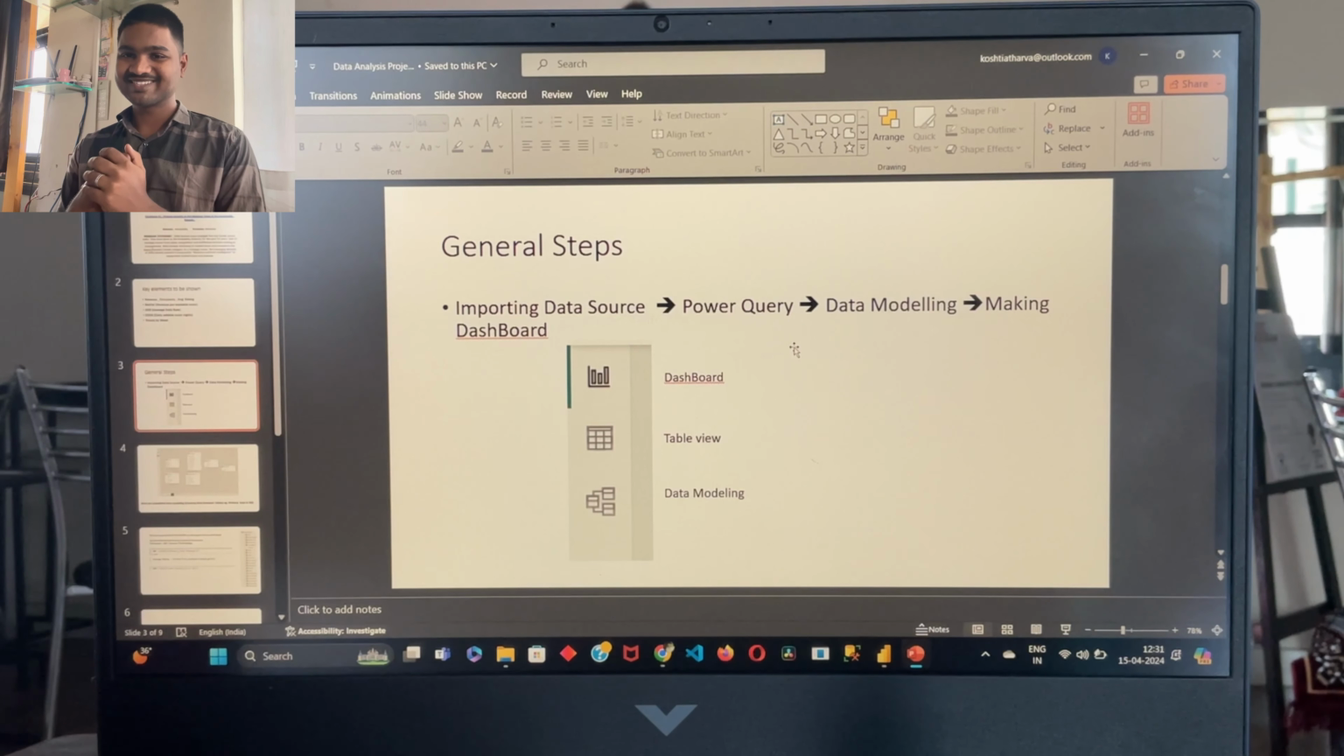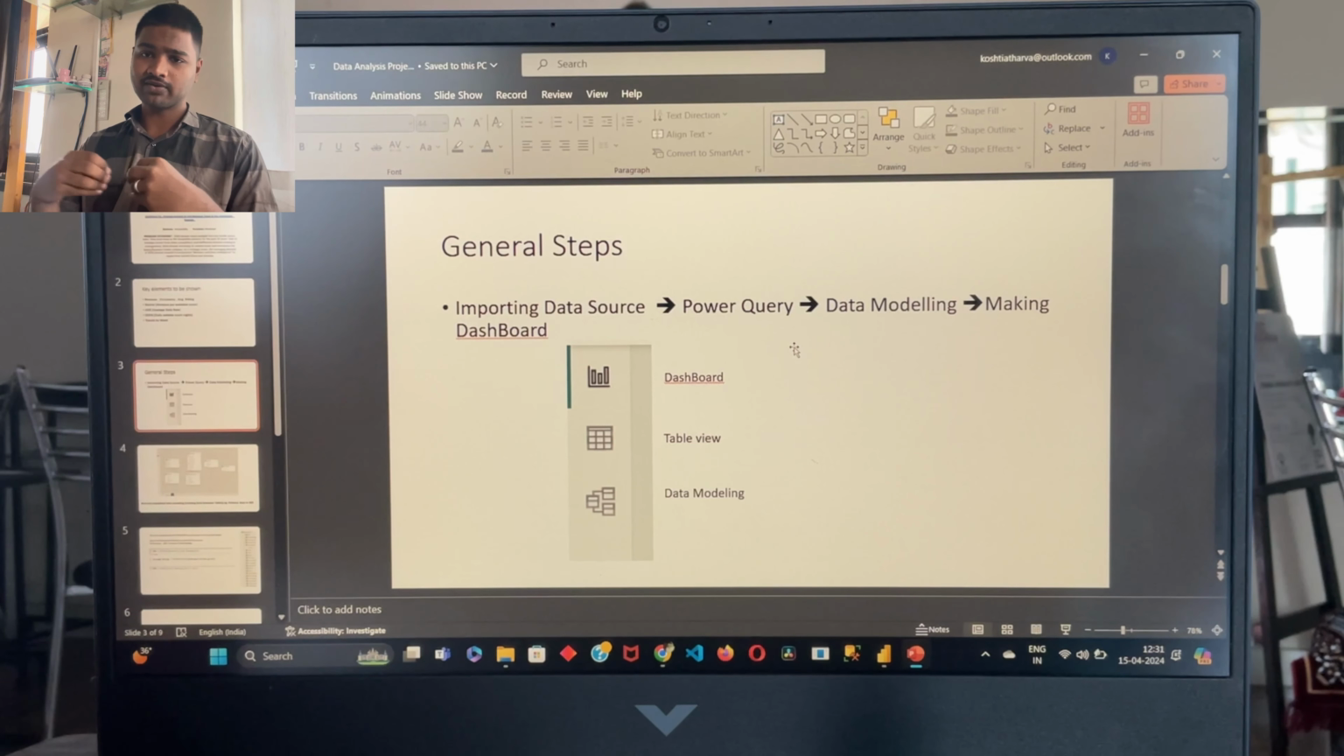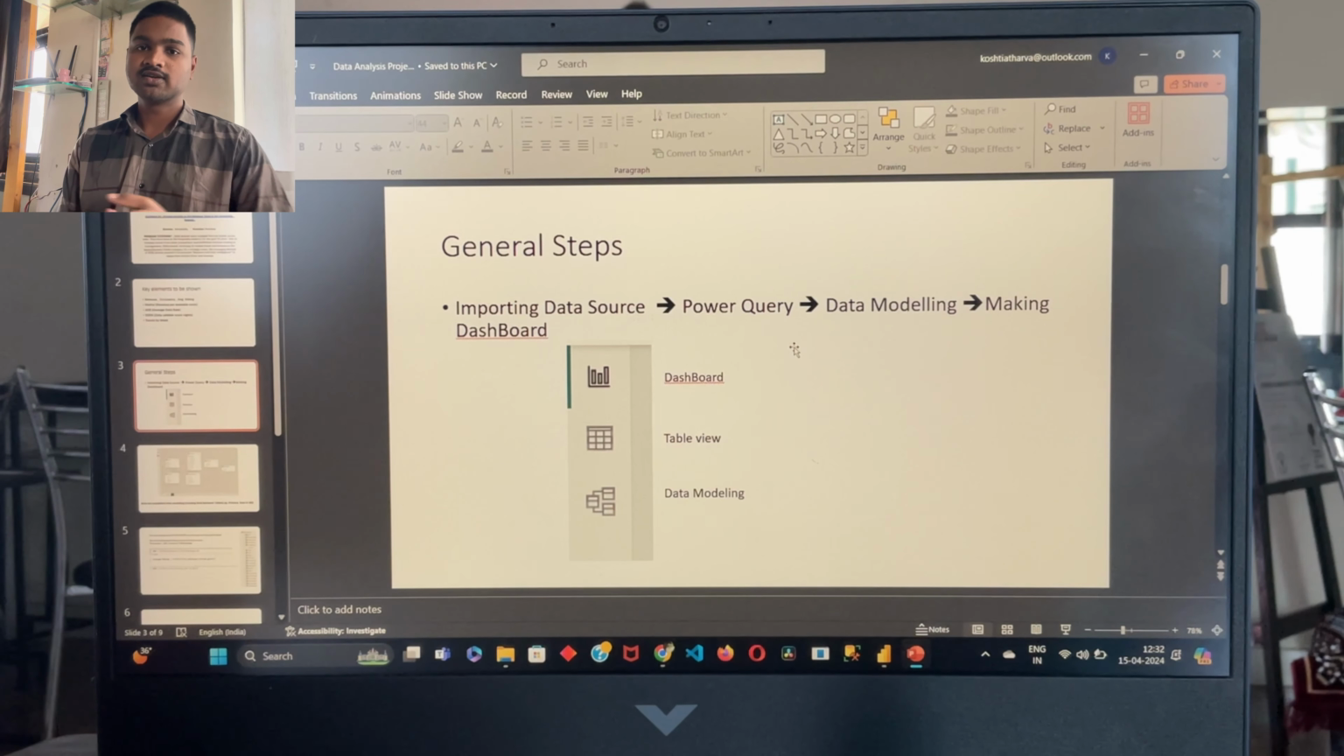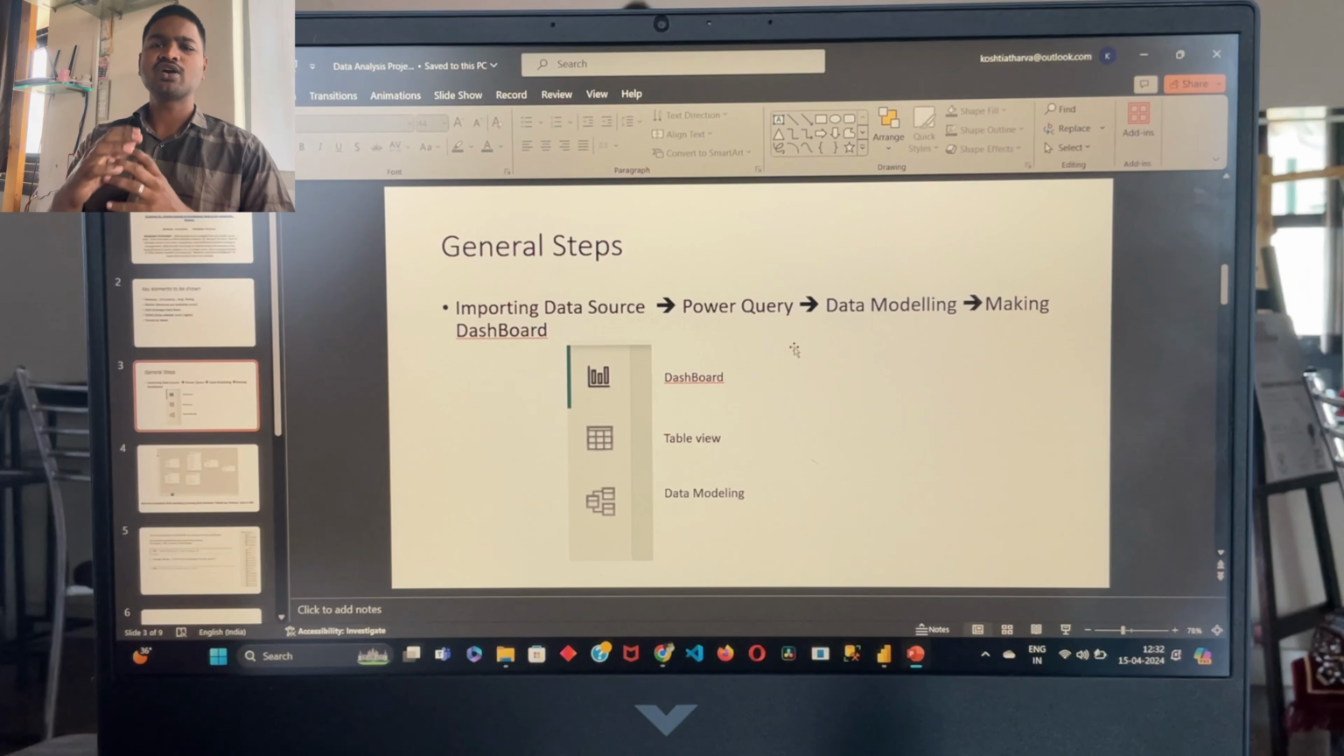As you can see, there are mainly 4 steps to making a dashboard. First step will be importing our data source. Once we import the data, we need to clean the data. Power Query helps us to manipulate the data, where we clean the data, remove the null values, and basically all things which come under data cleaning.